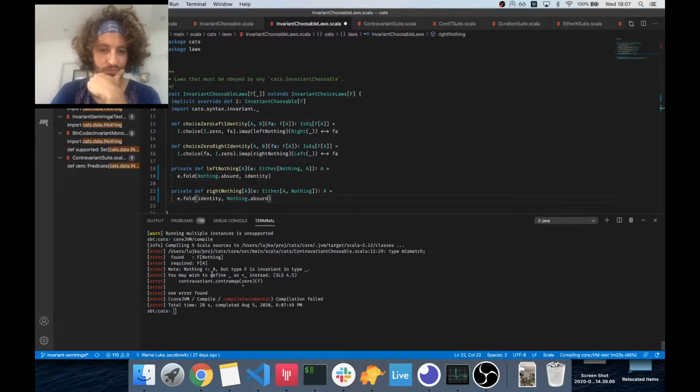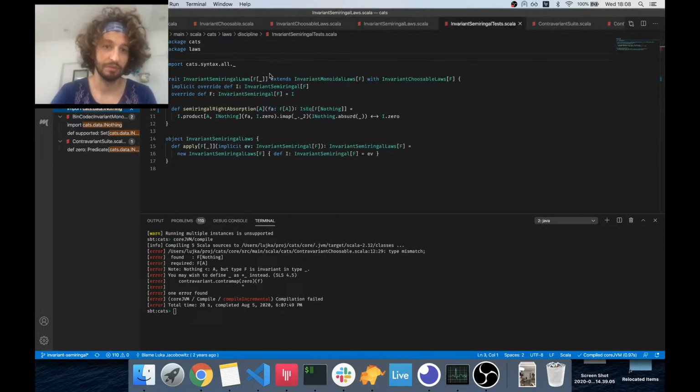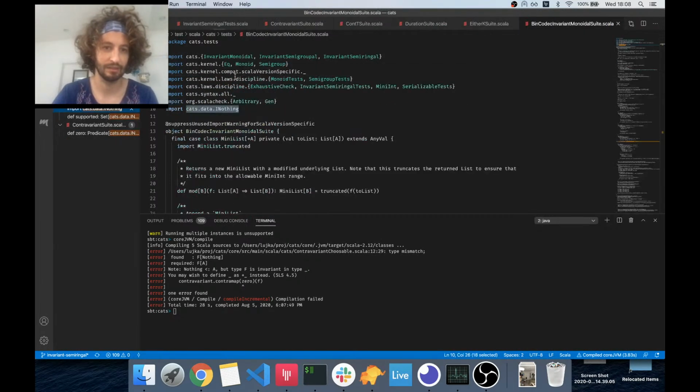Nothing is a subtype of A, but type F is invariant in type underscore dot. Well, that's. Oh, okay. Yeah, we'll get to that. Let's just fix this for now. Maybe we do need nothing, and I was completely wrong about this. Stranger things have happened.